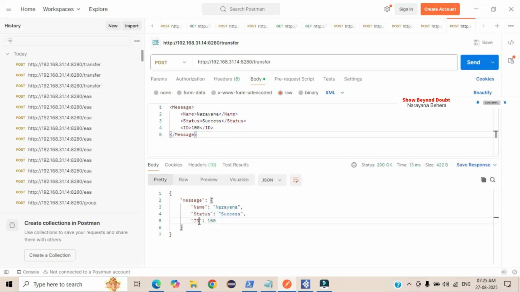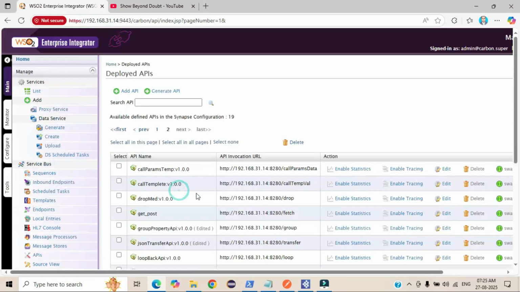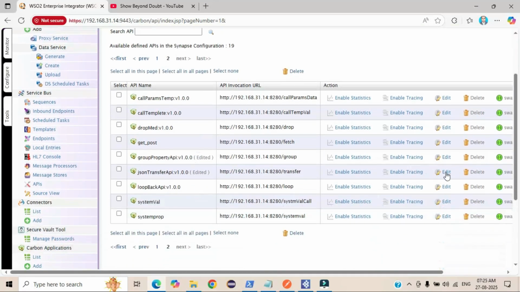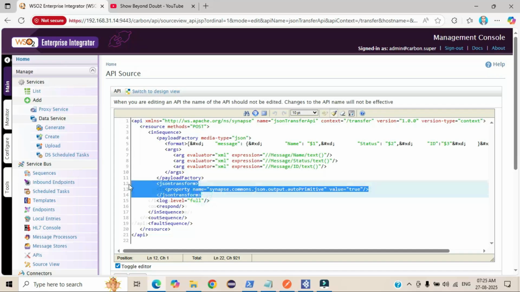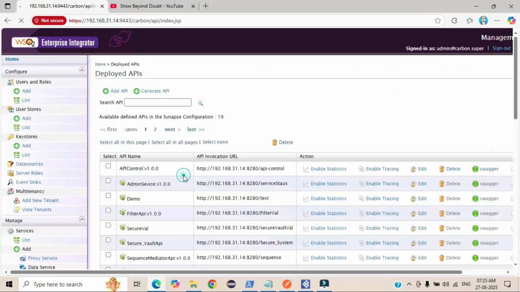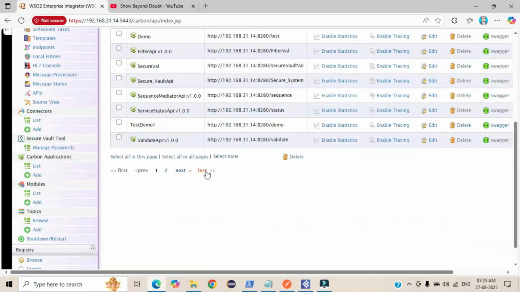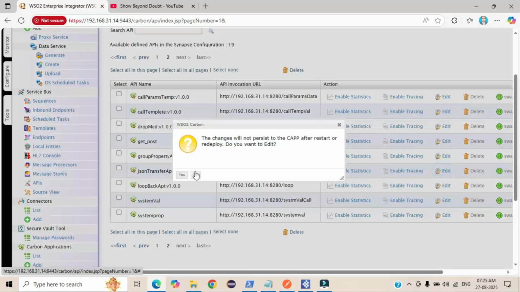I'll tell you how this works. If I go through the portal again, click next, and edit this one. If I go through source view, and I am not using this JSON transform mediator, let me delete this one and save this file. Now if I try this request again, it is converting, but this ID is considered as a string. It's a number, not a string. So what does the JSON transform mediator do? It will validate your request, whether it is a number or a string or something different.